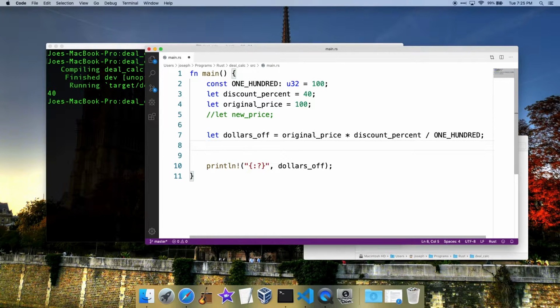All right, so that gets our dollars off, and then all we need to do is for our new price, and let's just make this that, and then new price, and we're going to have to do a little bit of manipulation with that new price variable, I think. But yeah, just original price minus what we just got there, dollars off. That's going to give us our new price after the 40% discount is applied.